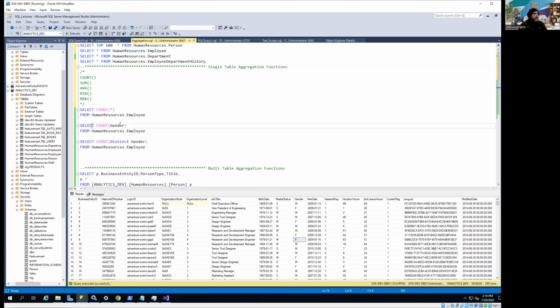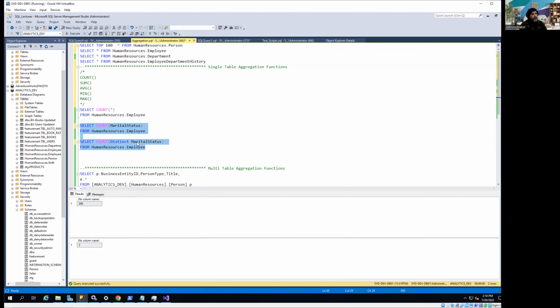Similar way, let me do the same thing for marital status. By the way, if you want to run multiple queries in one go, you just need to select them and then run it. You can see we're going to have 2 outputs. The top one is showing us the total number of marital status values sitting in my employee table, and the other one is the unique one.